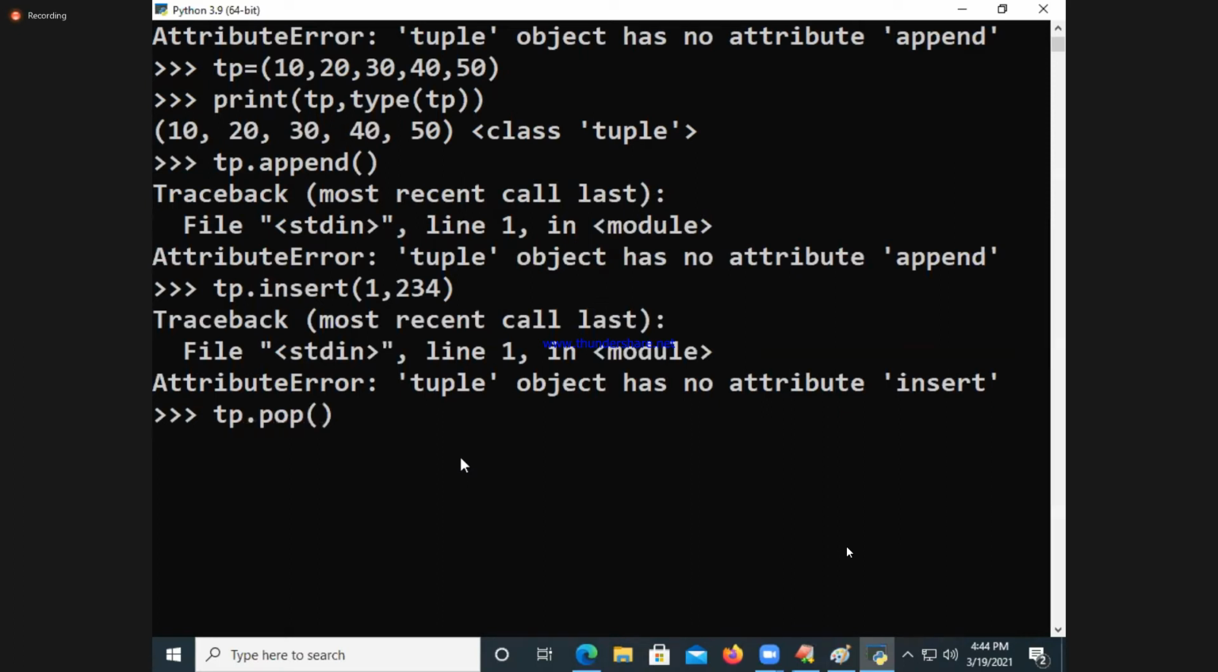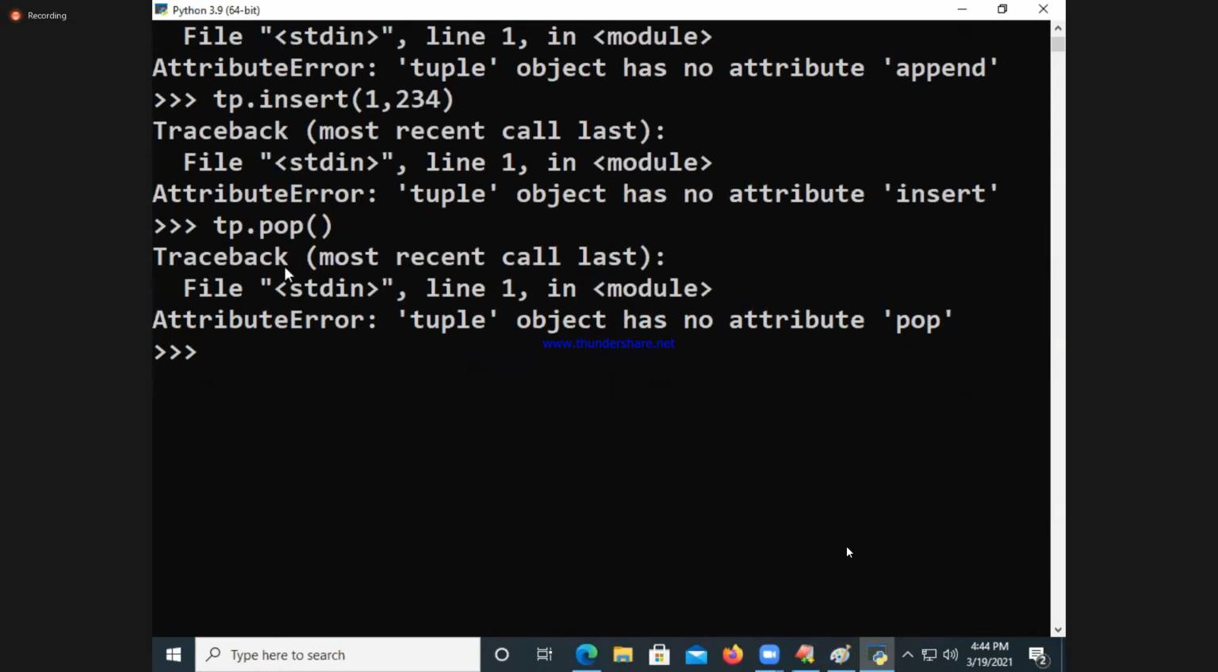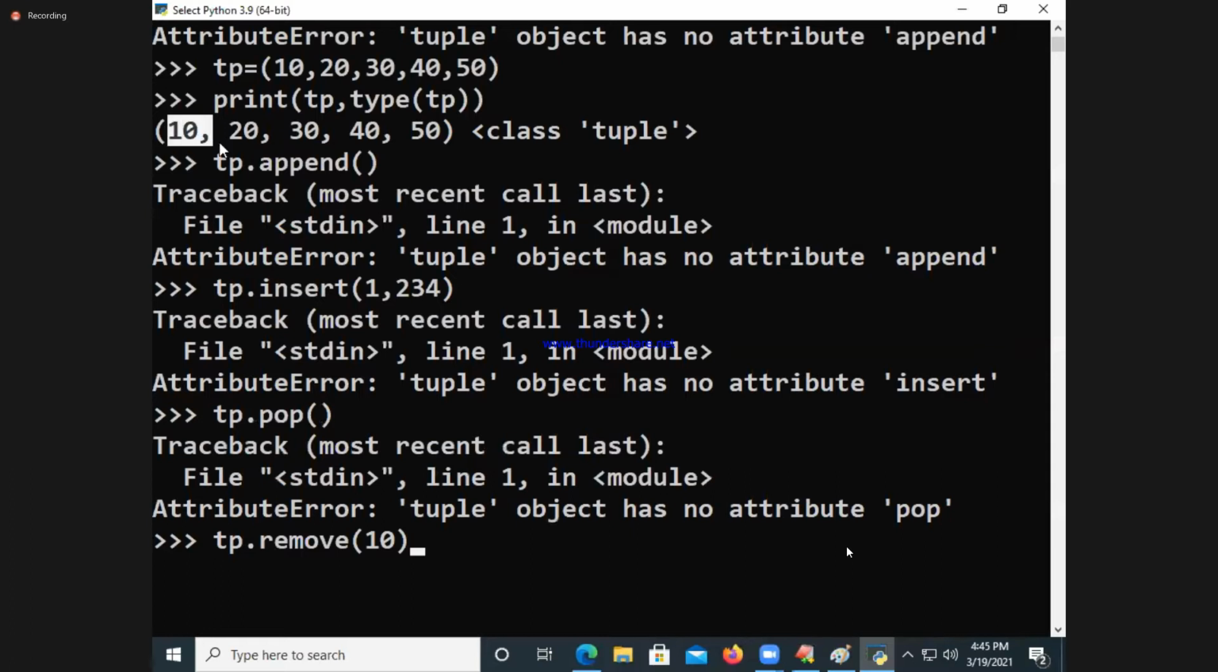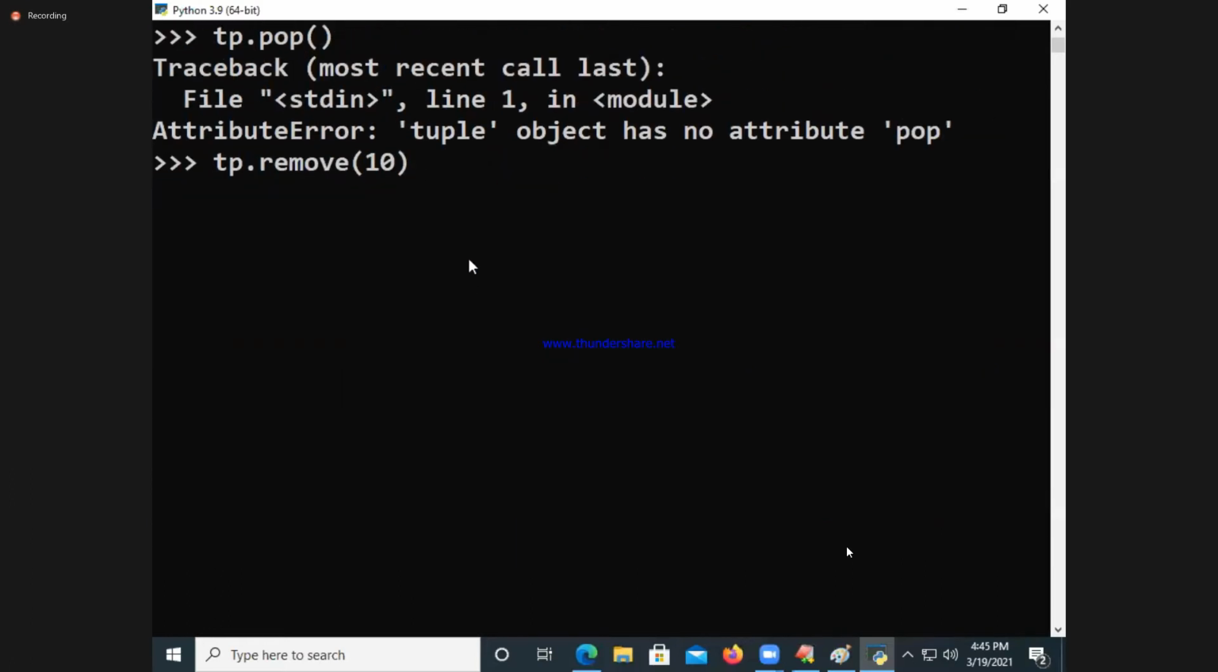TP dot pop. Allowed or not allowed? Because pop removes the latest element or not? Not allowed. Come on. TP dot what? Remove of what? 10. 10 is there or not? Allowed or not allowed? Not at all allowed.